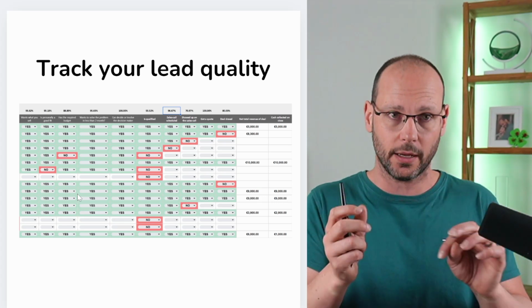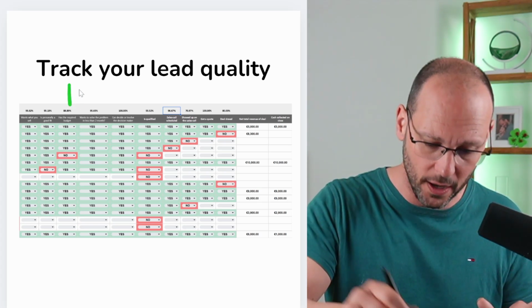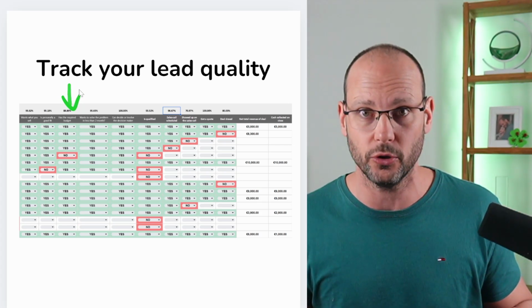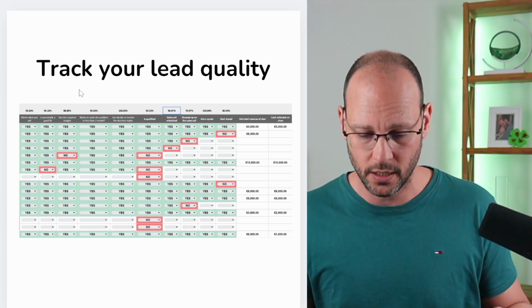For example, add a gatekeeper question to filter out people who have a low budget, like if this column would be red more than, let's say, 50%, okay? So this is important to just make sure that you can track your leads.